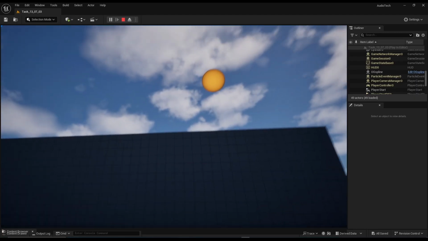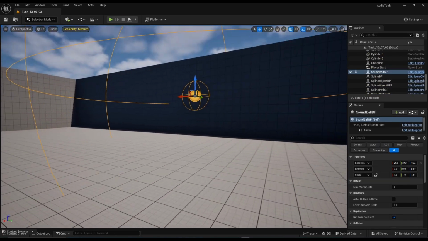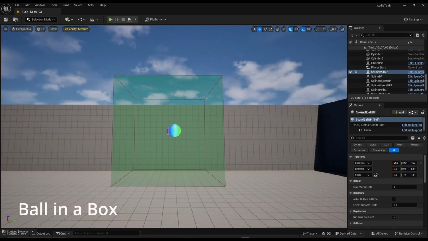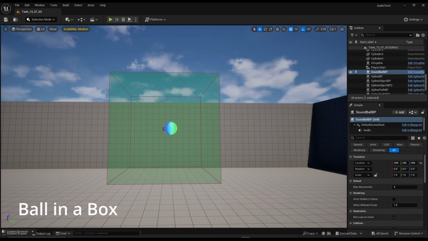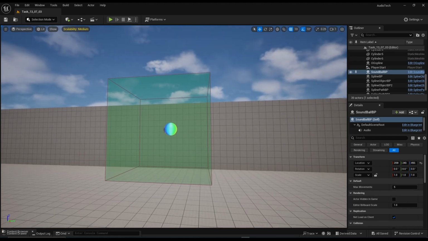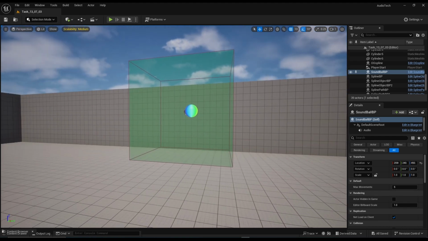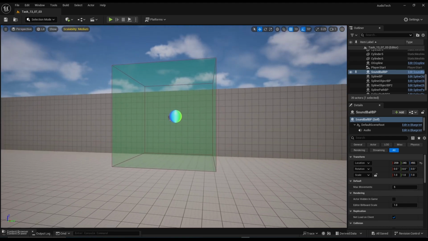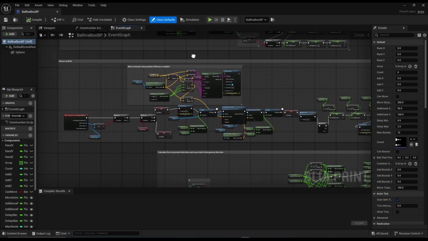Cool, there you go. Bit of randomized movement there. So the next step from there was to have the ball be within a space, but also keep it contained within that space. So to do so, I came up with this ball in a box system where the ball can move randomly around, but as soon as it hits the wall, it sort of bounces off and back into the box.